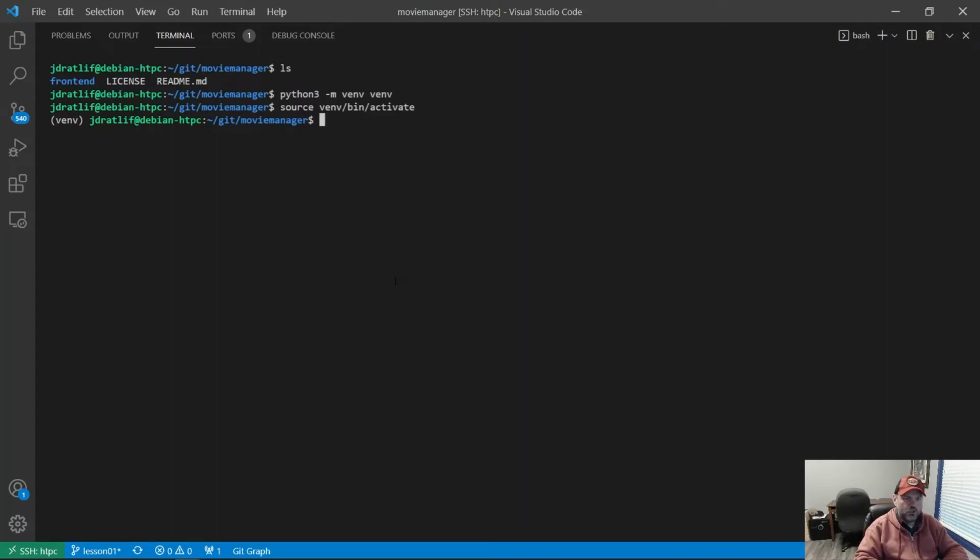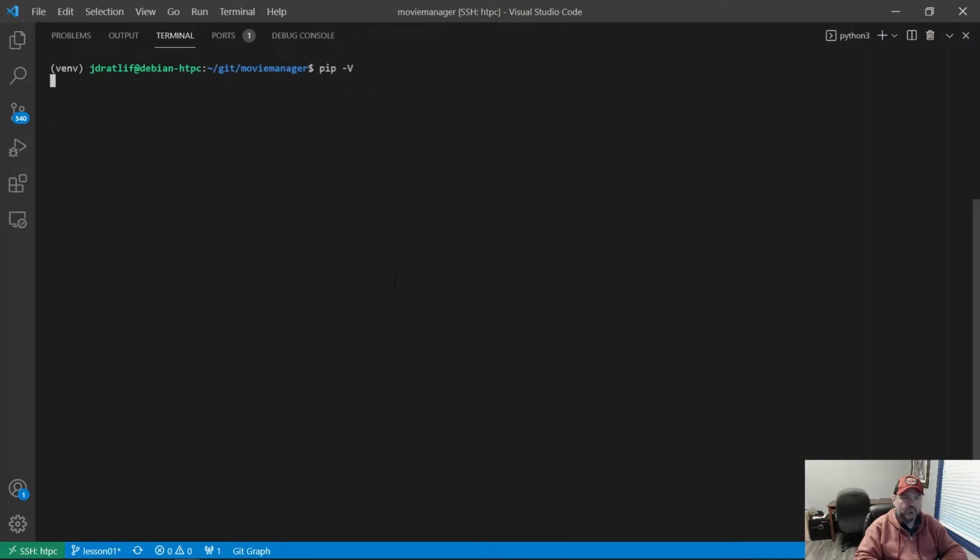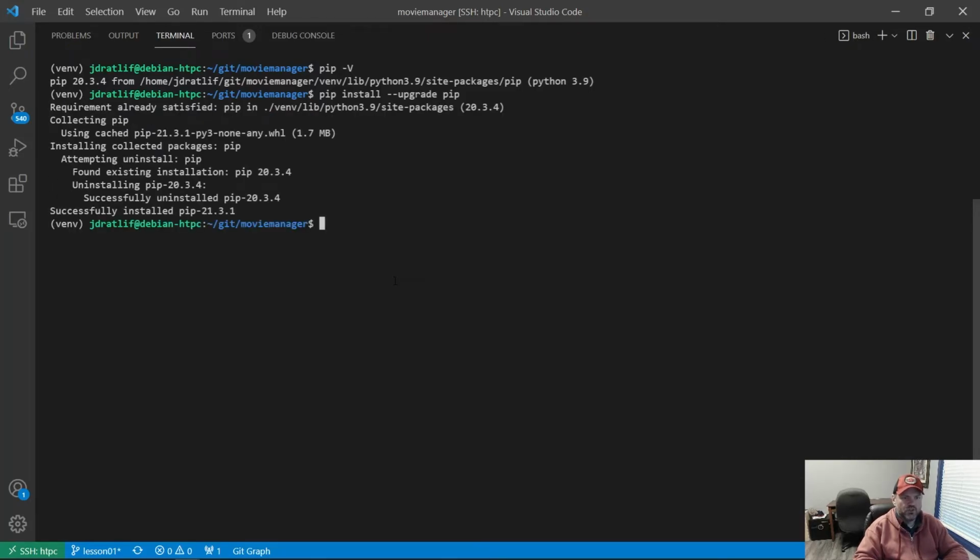So the first thing I like to do inside my virtual environment is make sure pip is up to date. So if I do pip --version, you can see I've got pip 20.3.4. This is the one from the system package manager. So let's do pip install --upgrade pip. So now we will have the latest version of pip, which is 21.3.1. There we go, latest version of pip.